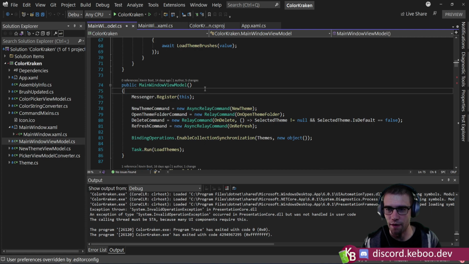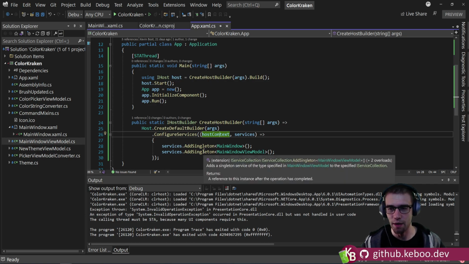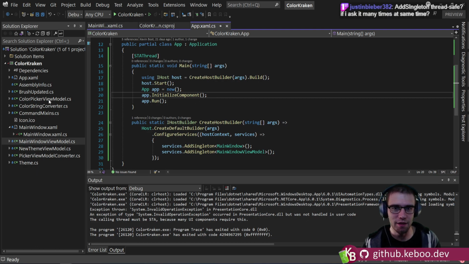Okay, and so our main window view model, this guy here, I believe, still has a default constructor, and we're going to leave him this way for now. We're going to change up this messenger in a minute, but right now, let's actually get the app working with just the DI container creating both of these. Now, the first problem we run into is InitializeComponent.